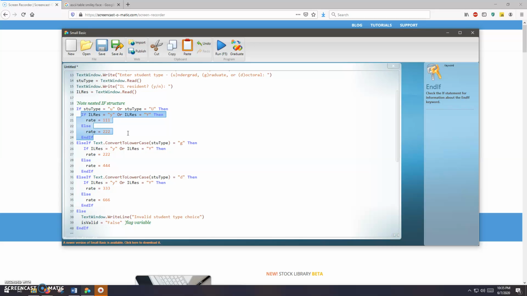So look, I have this quick little if-else in the if clause of the undergraduate student. Okay, so it's a sandwich inside of a sandwich layer, I should say. If this is true and I have an undergraduate student, well, what's the tuition? Are they an Illinois resident? If yes, then the rate is 111, or else the rate is 222. So the little sandwich within the layer of the sandwich.